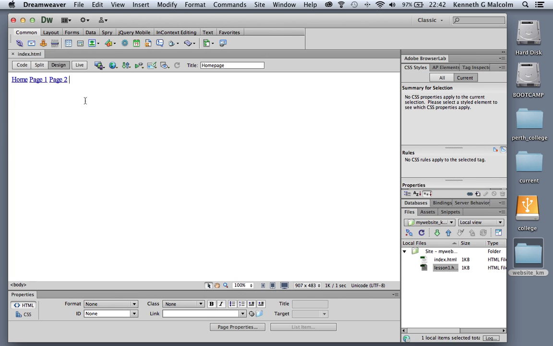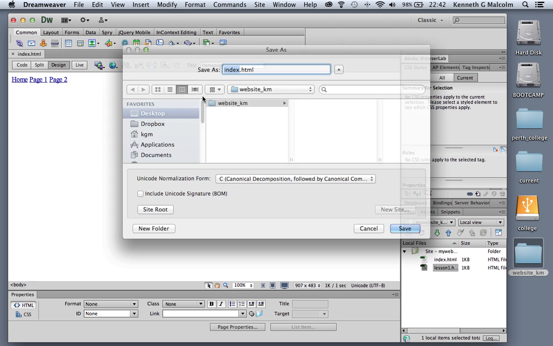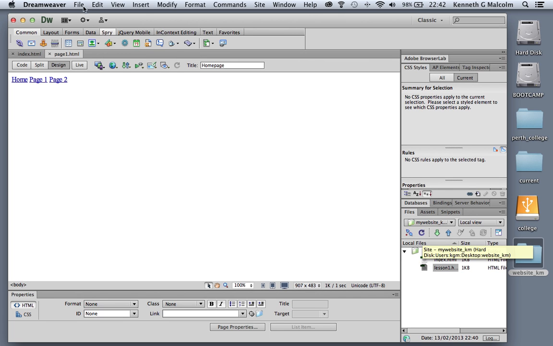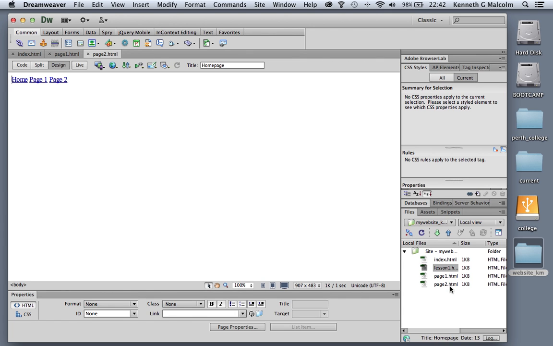So rather than create these from scratch, all we're going to do is go File, Save As, change the index to page 1, click Save, go File, Save As, change the index to page 2. Being a bit temperamental here, so there you go. And again, just make sure we're saving it all to a website KM folder. And you'll see if you're doing it properly, they'll all just automatically appear down here in your Files panel.